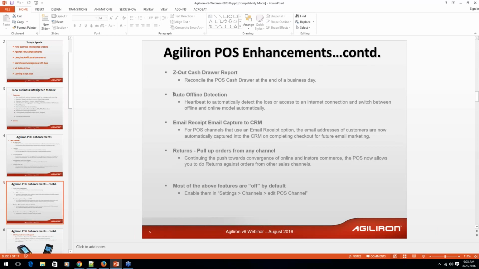Okay, automatic offline detection. One of the capabilities that we have supported in previous versions is the Agiliron offline capability for the point of sale, which allows you to continue to process transactions even if you lose an internet connection. What we've added in V9 is the ability for the system to automatically detect that, as opposed to you manually having to toggle between offline and online.